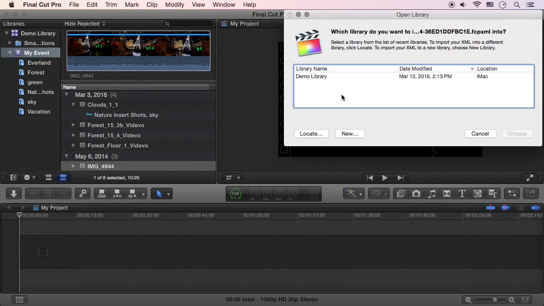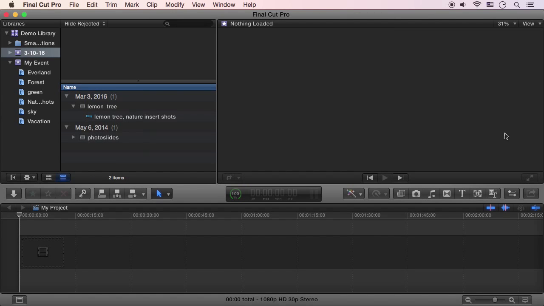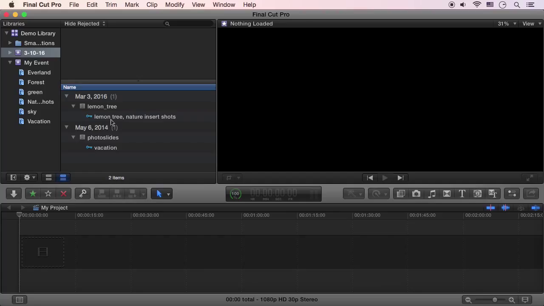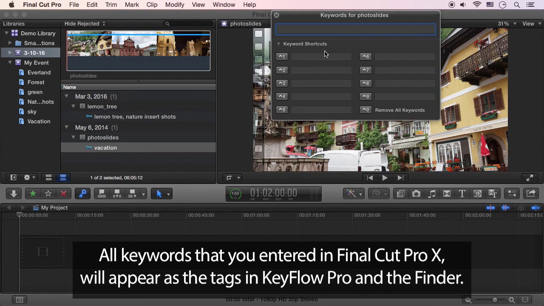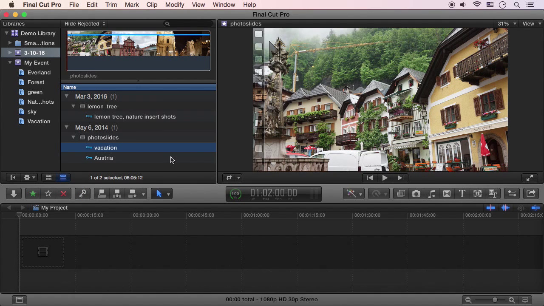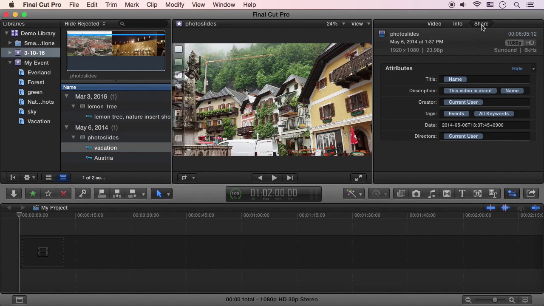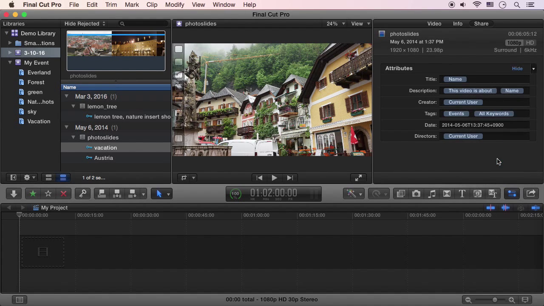Then, the media will be automatically imported as an FCPX XML file into Final Cut Pro 10. As you can see, just like the first method, the tags and color you entered are applied to the clip as keywords in Final Cut Pro 10. Conversely, all keywords that you'd entered in Final Cut Pro 10 will appear as tags in KeyFlow Pro and the Finder. If necessary, you can modify share attributes in the Share Inspector, for example, adding copyright and genre attributes.